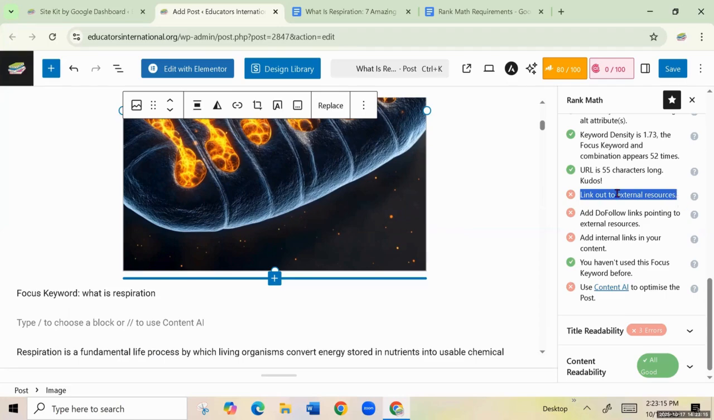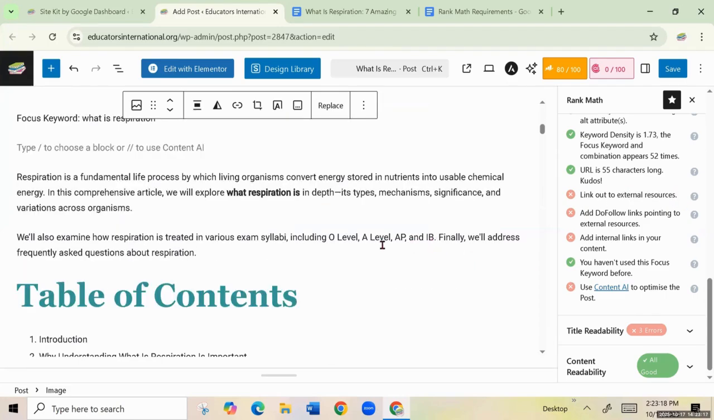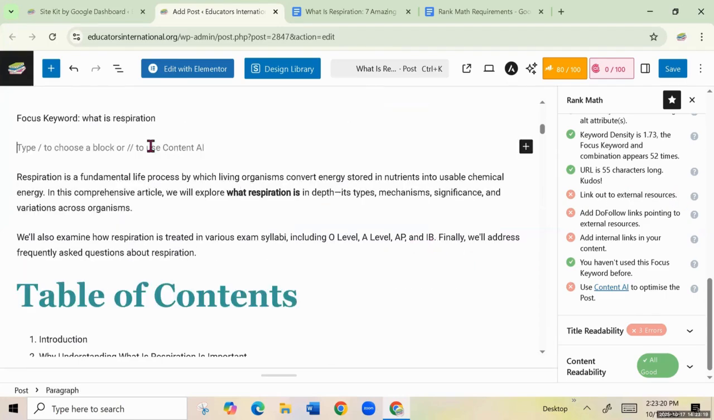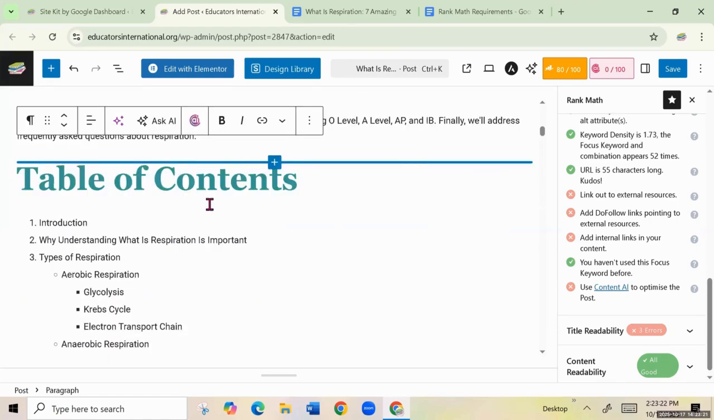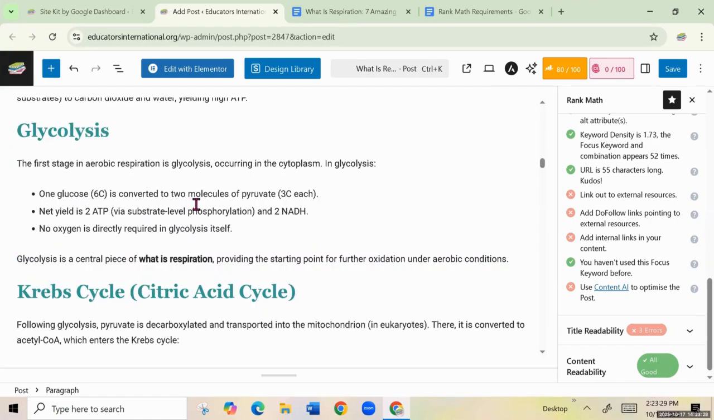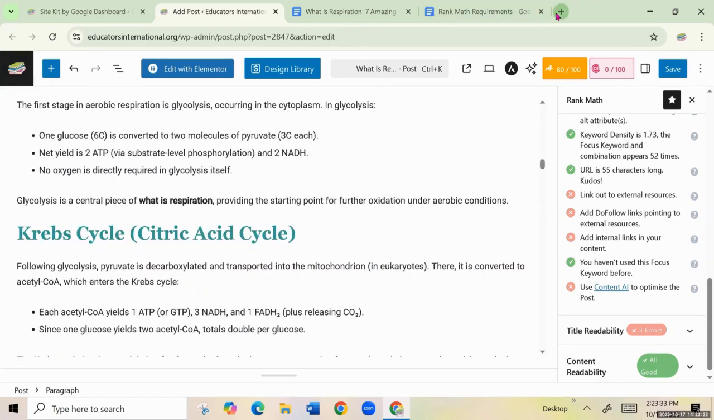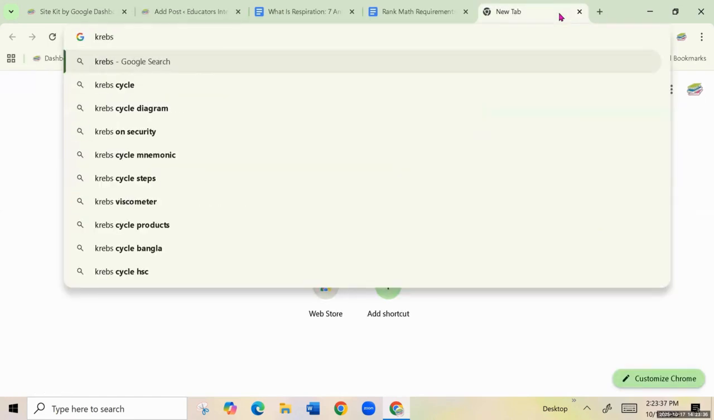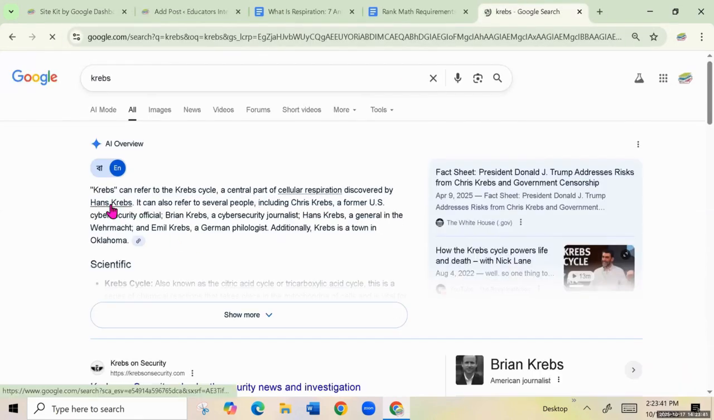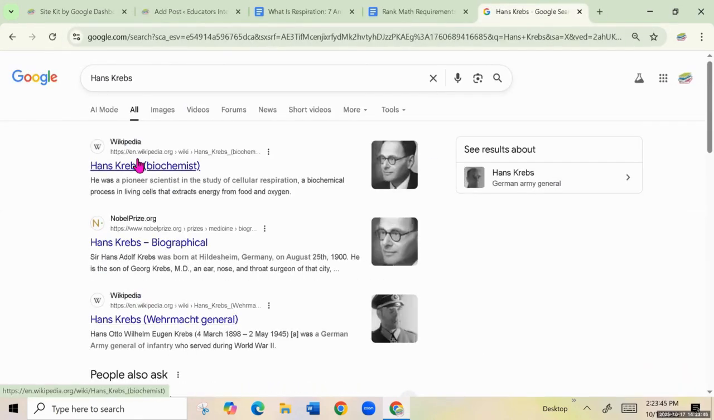Now, we have to link out to external resources, which basically means integrating the link of a good external website with follow in our article. I figured I could link the Krebs cycle with the one who discovered it. So, I search the Krebs cycle and find the discoverer is Hans Krebs, and then I link the Wikipedia link in the Krebs word.